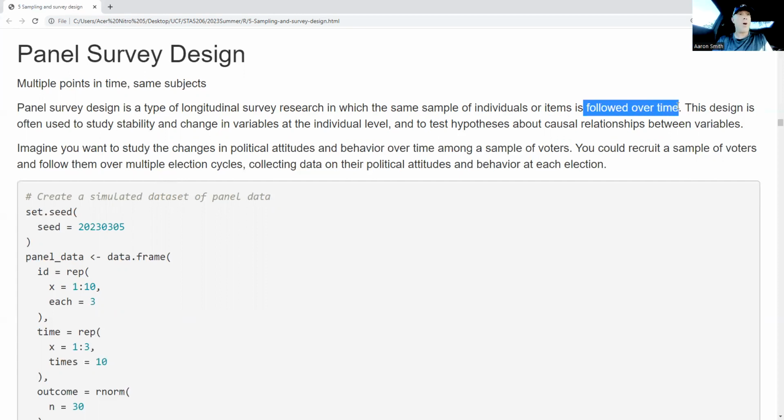This design is often used to study the stability and change in variables at the individual level and to test hypotheses about causal relationships between variables. So imagine you want to study the changes in political attitudes and behaviors over time among a sample of voters. You could recruit a sample of voters and follow them over multiple election cycles, collecting data on their political attitudes and behavior at each election.